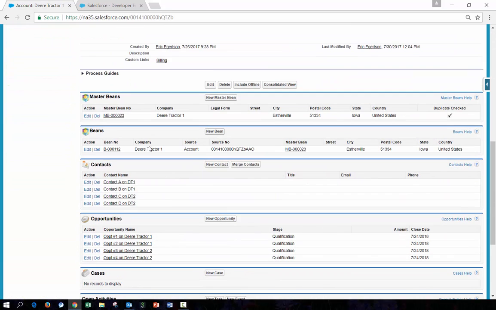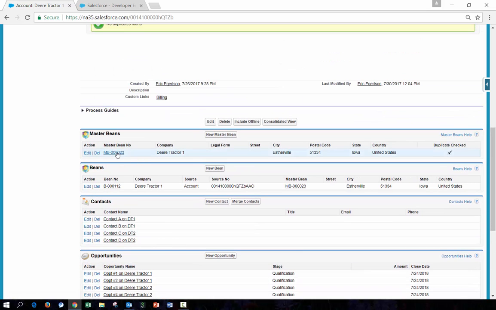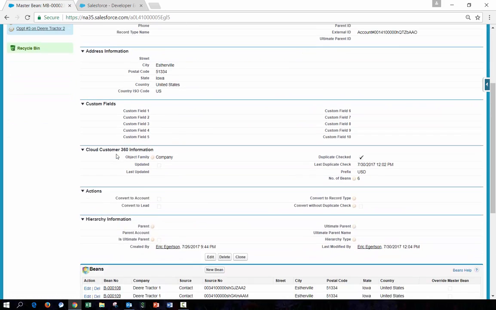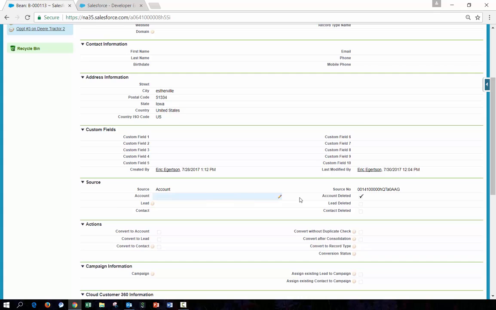And when I go to it, of course, we see the contacts from Deer Tractor 2 have been brought over, as well as the opportunities. So contacts C and D are now reparented on Deer Tractor 1. Same thing with opportunity number 3 and number 4. Also, if we go into the master bean, we'll see that the bean from Deer Tractor 2 has been reparented and brought over. And in particular, that bean shows us that the original account for Deer Tractor 2 has been deleted. So we've got a merged account.